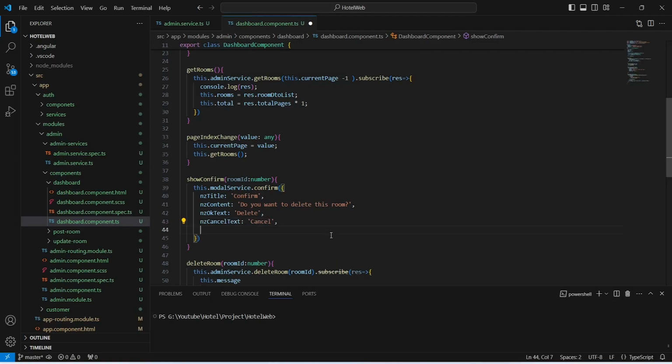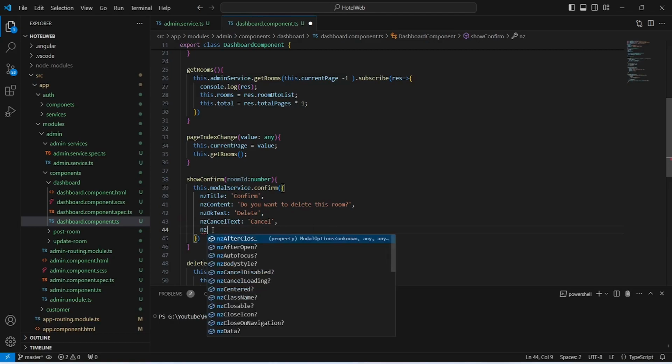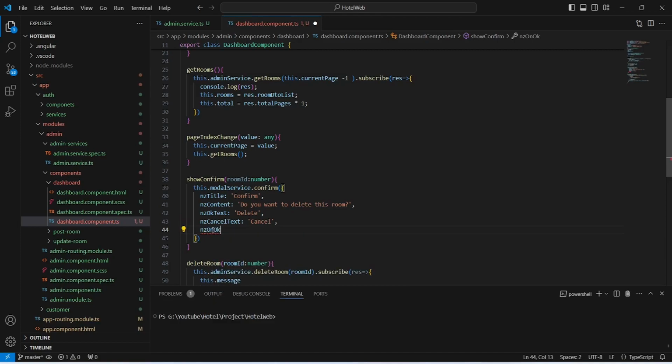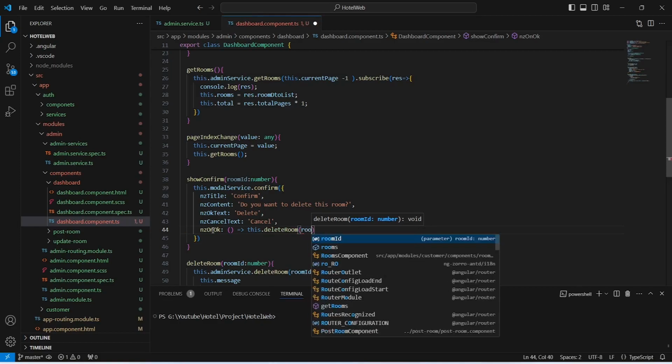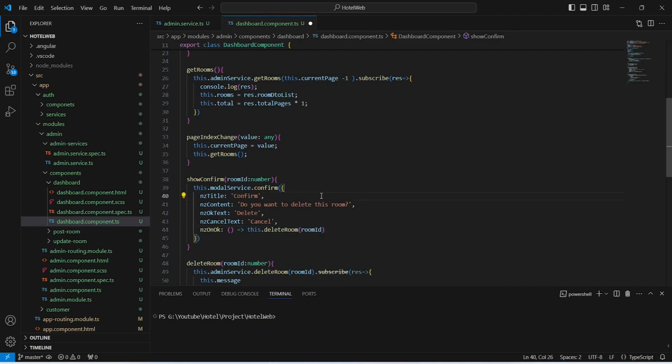After this we need to write the implementation in case of click on the OK button, so we will write nzOnOk, and on the click of this button we will call an arrow function, and in this we will call the deleteRoom method. And in the params we will pass the roomId. And with this, our showConfirm method is completed.